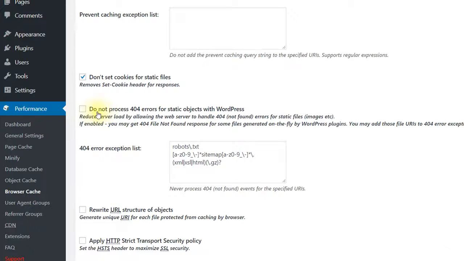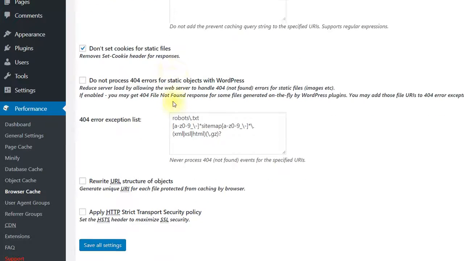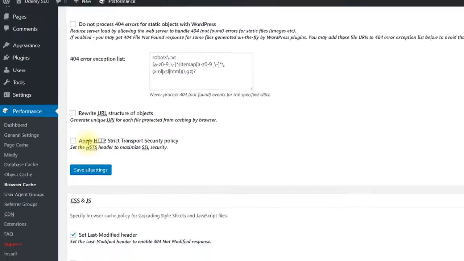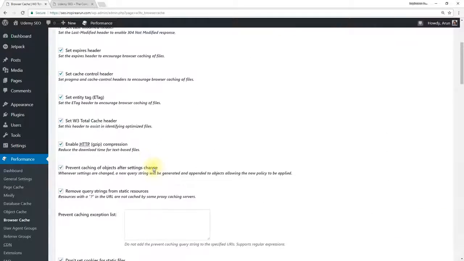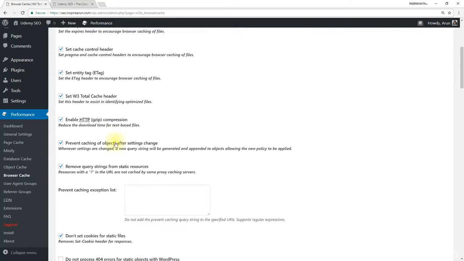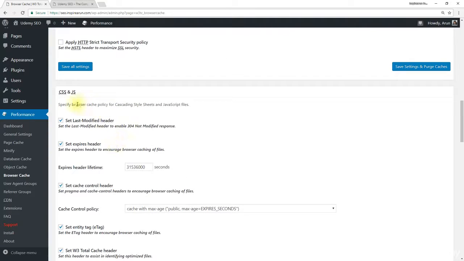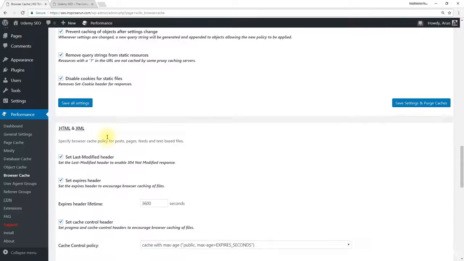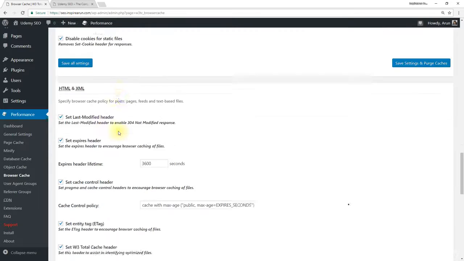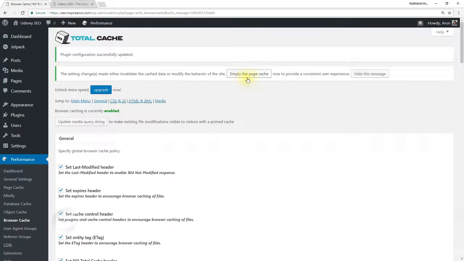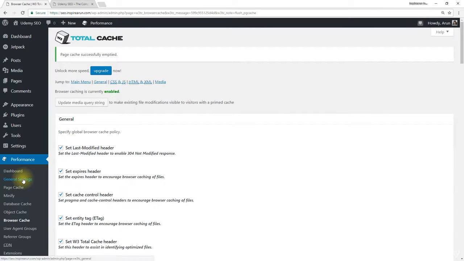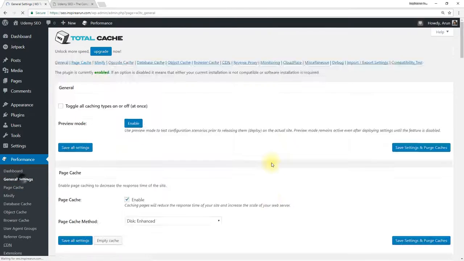Don't enable do not process 404 errors, rewrite URL structure, or apply HTTP strict transport security policy. Once you have enabled these under General, then automatically these settings are followed in CSS and JS, HTML and XML, media and other files too. Now click Save All Settings. After that, click Empty the page cache. Now come back to General Settings.